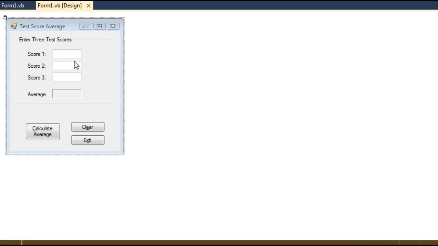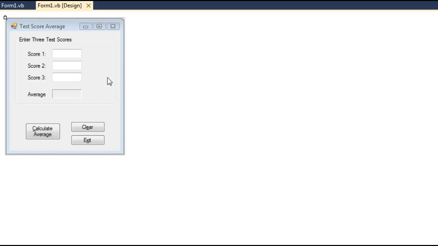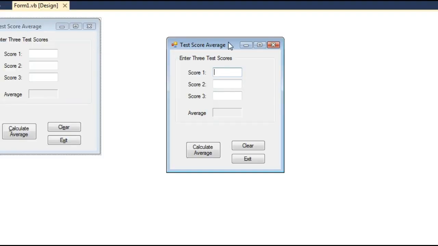This program is called Test Score Average 1. It's located on the student data disk, and I just wanted to talk a little bit about creating a simple if statement and also a try-catch statement. So you can see there's 3 text boxes to get 3 test scores from the user, and it calculates the average. So if I run this program, you can see here, if I enter 3 test scores, it'll calculate and display the average in this label here.